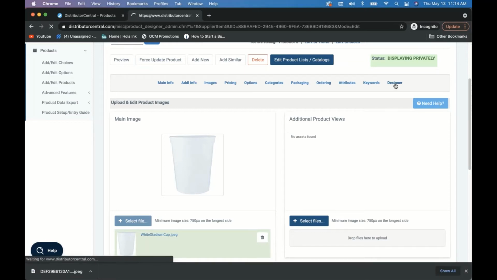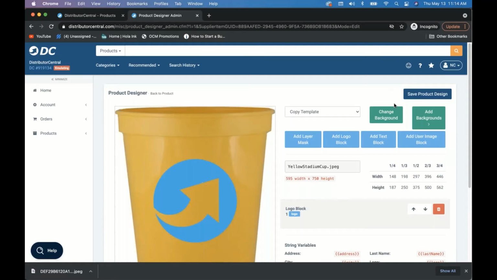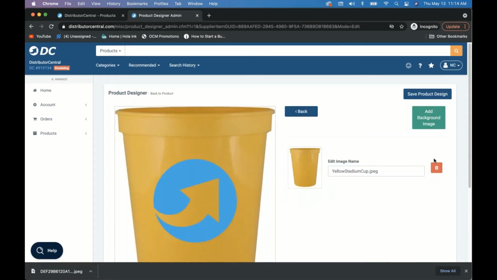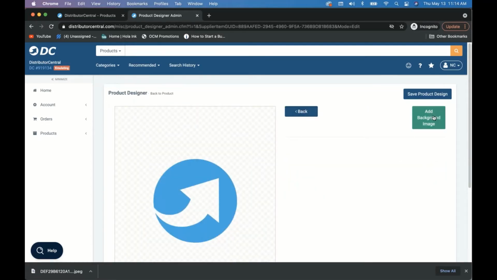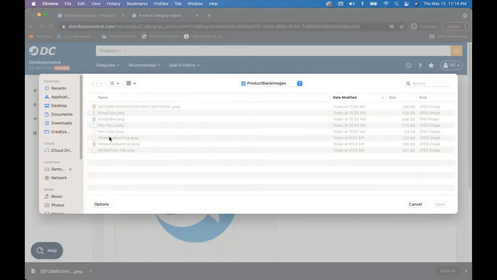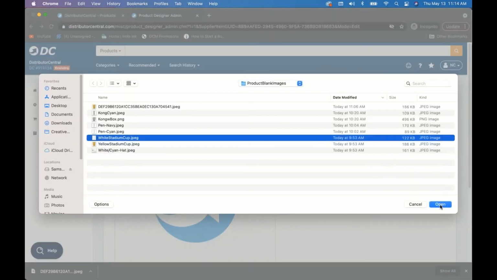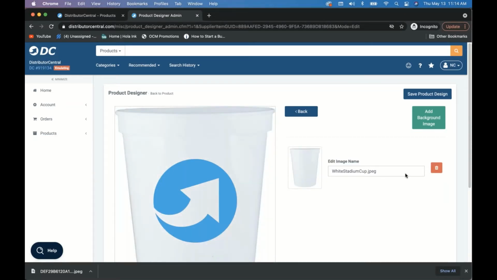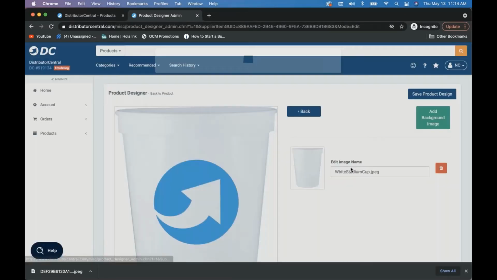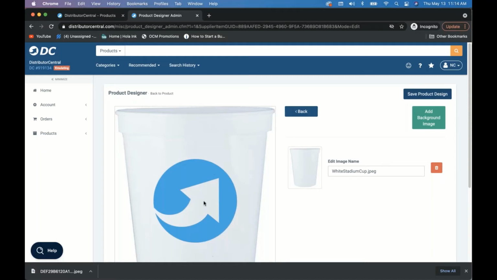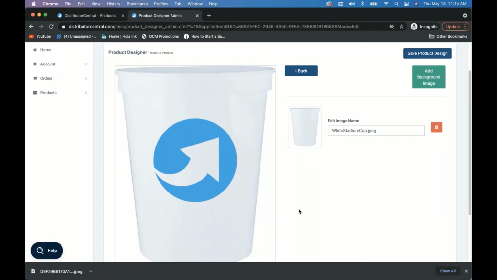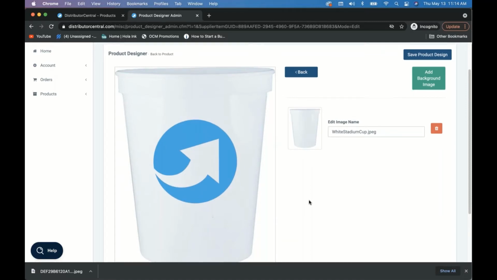And then now go to the designer, go back to add background, delete that yellow one, add in the white one, and then save it. It keeps that logo and everything. Any of the variables that you put on there, it keeps that whenever you go and you add similar products. So it kind of makes it a little quicker if you have different color options of the same product.